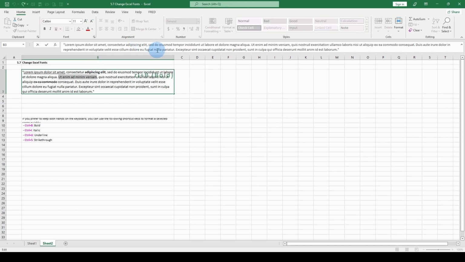If you want that information bold, hit Control B. If you want to strike through, hit Control 5. And we just struck through that information. And if you want to italicize, hit Control I.